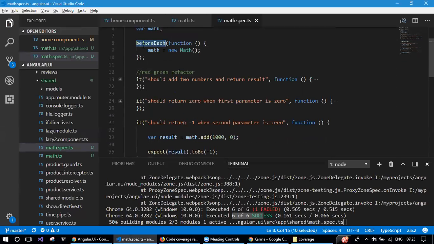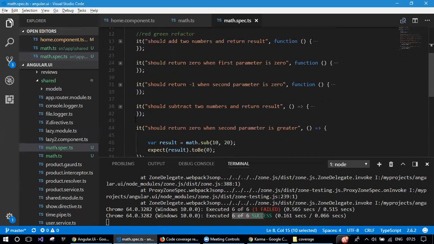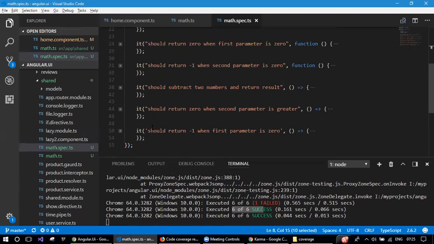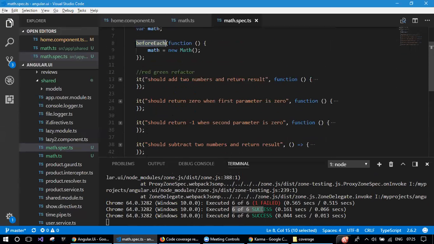As the name suggests, this function will execute for each and every test. How many times will this function execute? 5 times because we have 5 tests in this file. Probably 6 tests we have. So 6 times this beforeEach will execute.